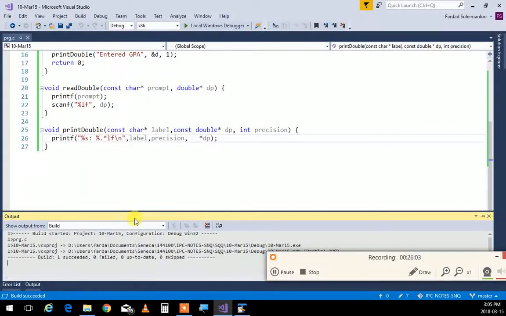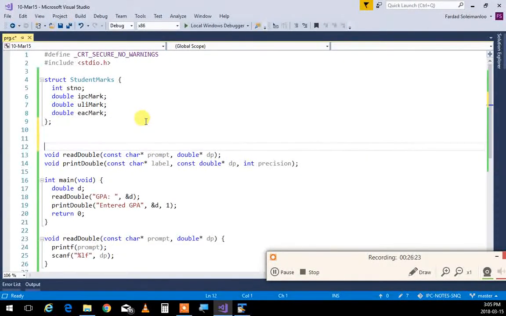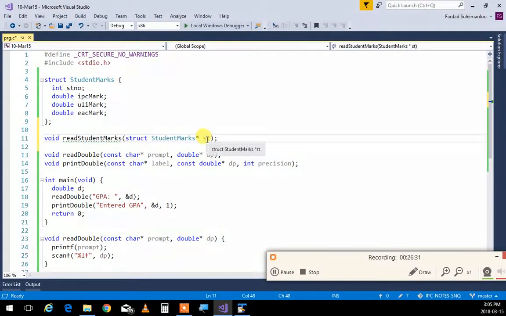So that's that one. Now, the next thing I can do over here is to deal with the student. If I want to read the student in a function, what do I need to do? I need to pass the address of that structure into a function. So the prototype of the function should be something like this. I'm saying read student, and I'm passing a pointer of type student into the function. Okay? Now, inside the function, when I want to read that, how do I deal with it?